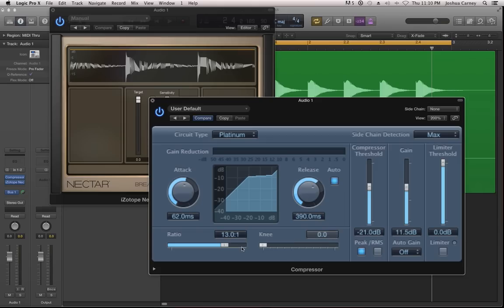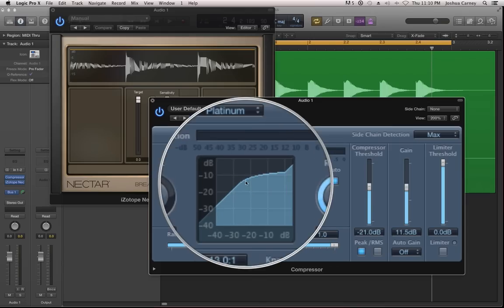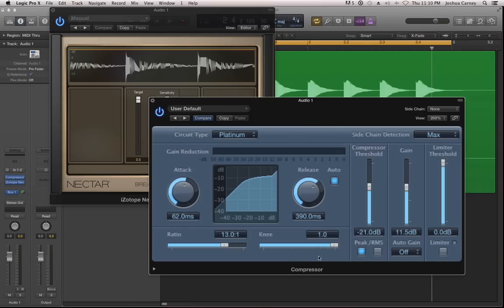Now, next, let's talk about knee. You can either have a hard knee, which is down at sort of 0 or closer to 0, or a soft knee, which is closer up to 1. What a compressor knee does is it determines how the signal is treated as it approaches the compression threshold. So if we go with a soft knee, you'll see that the diagram here gives us sort of a rounded edge. And what that's basically showing us is that as transient material, or as the signal creeps up closer and closer to the threshold, it will be variably compressed.